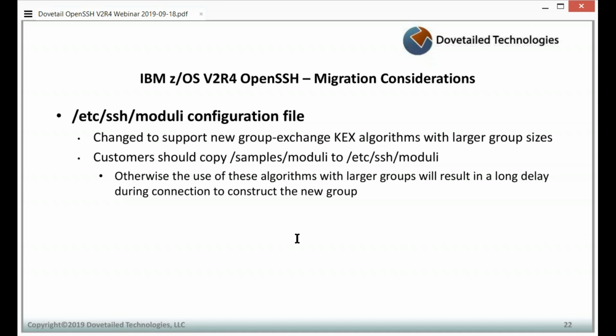Something you need to be aware of is this is something you should do every release, but there's this file in samples called moduli, and these are the pre-computed group moduli for group exchange. And the new group exchange key exchange algorithms that use group exchange are longer and bigger. So these pre-computed moduli, you want to copy this, because if you don't, it has to compute those on the fly, and it takes like forever, right?